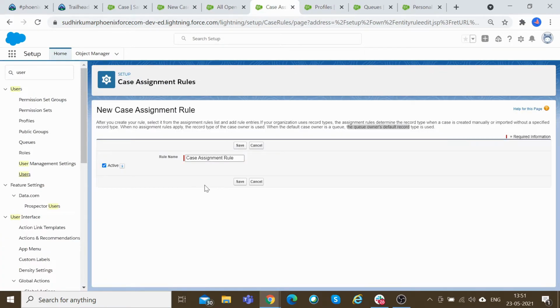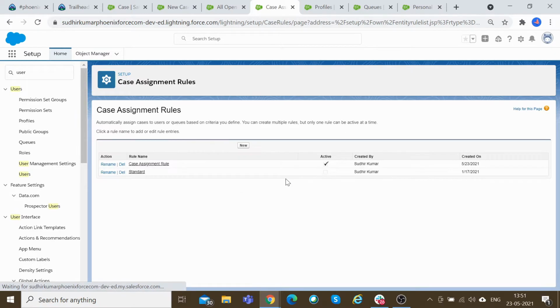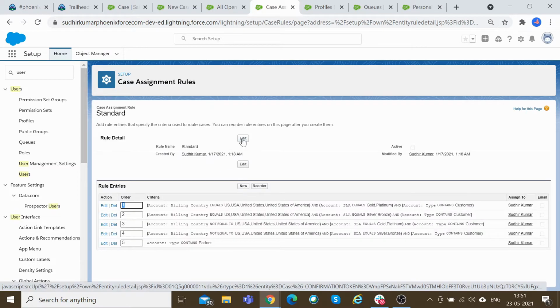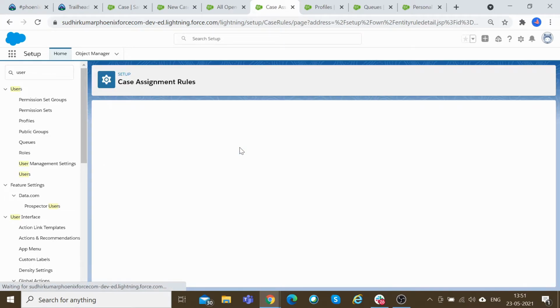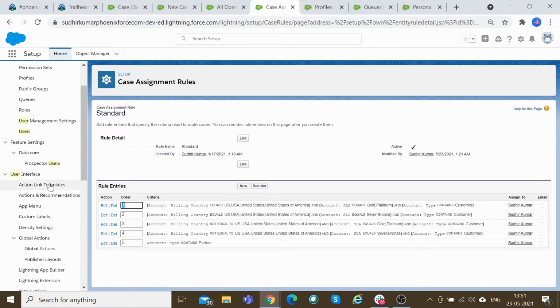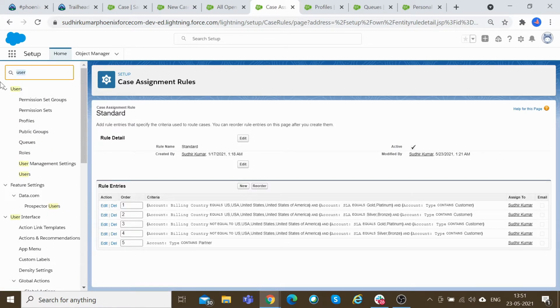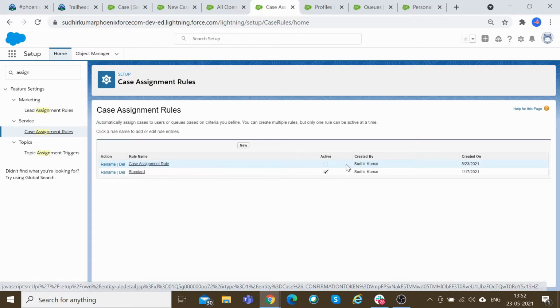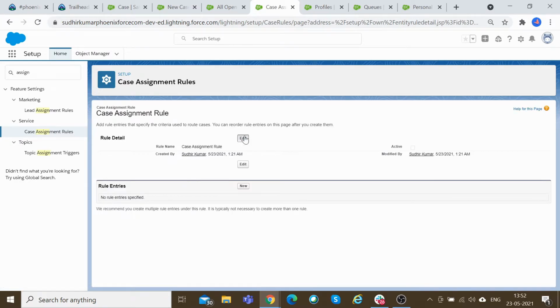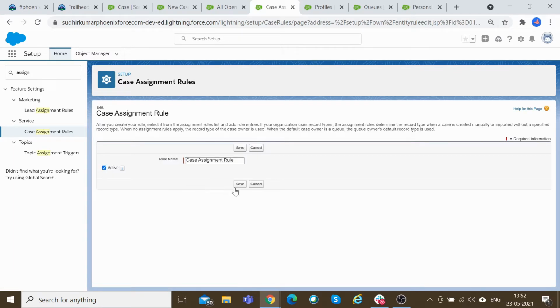Now let's go to our assignment rule and click on save. You see, the previous one is now inactive and this one is active. If you have to go back to standard and make it active, then simply go to standard, click on edit, and make it active. Like it says, at a time there can be just one assignment rule active, right? So if I go back, my case assignment rule becomes inactive automatically. But let's go back to our assignment rule and make it active.